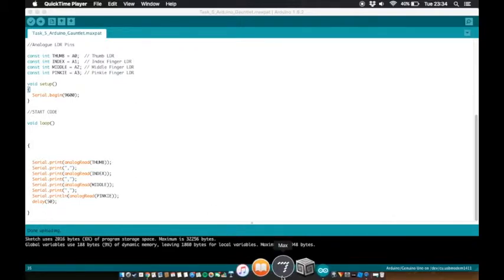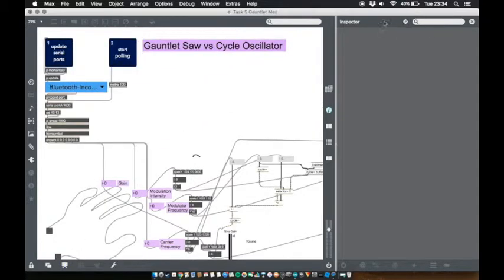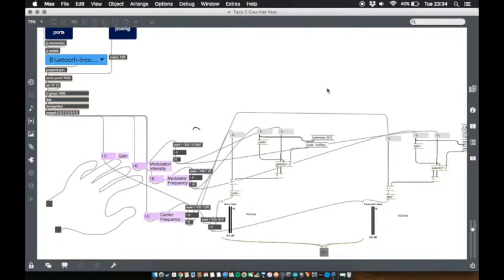So moving across to Max, you can see here the presentation view of the patch I developed for the synth manipulation. Essentially it is just a saw versus cycle oscillator. What it does, if I just explode it out, is take some data in from the serial port and use that to manipulate 2 signals, which are then put into a mixer together.